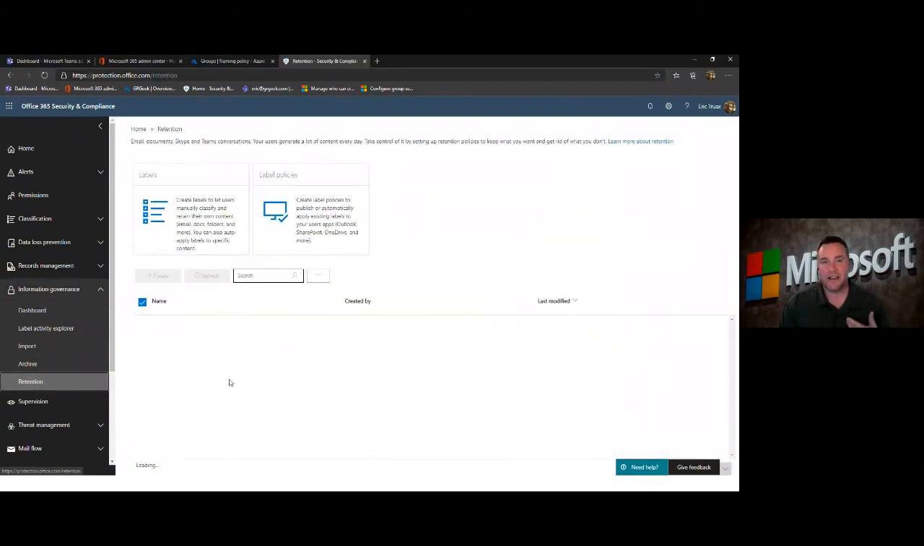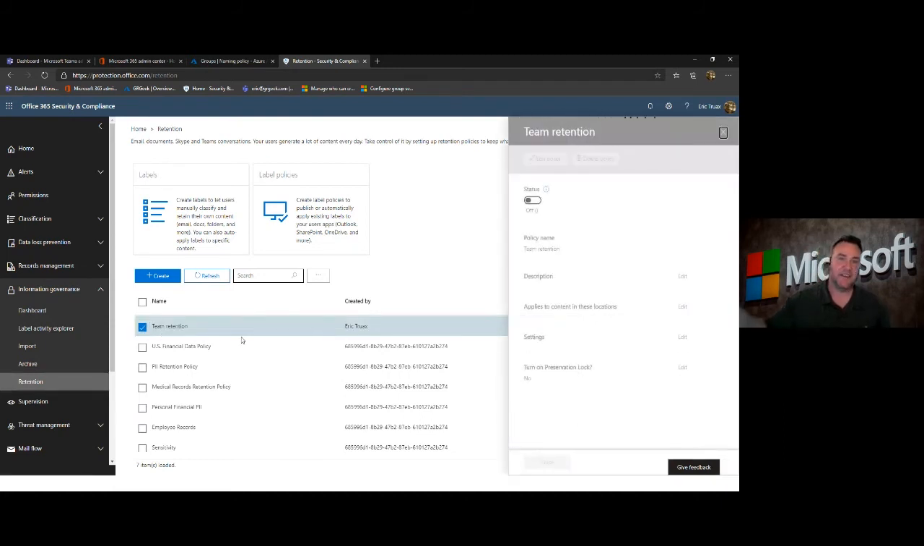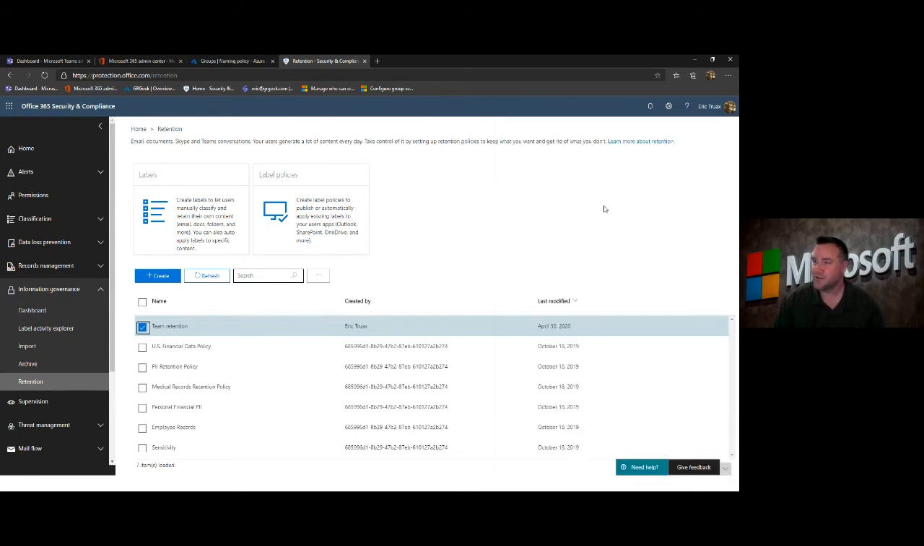So in here, you're going to see I created a specific team retention policy. As I click that, it gives me the information around that specific retention policy that says I want to keep Teams channel and messages, Teams chats, and I want the retention period to be delete if it's older than 2 years. So this is a pretty basic setup that I have for the demo tenant. But it's also not difficult to go in and edit that policy as you see fit for your organization or your customers.